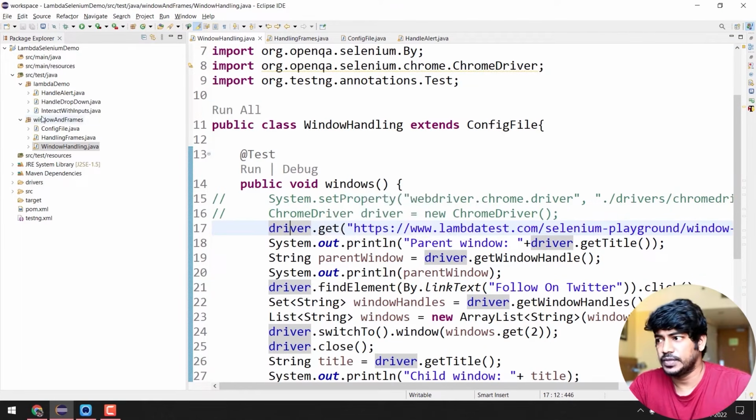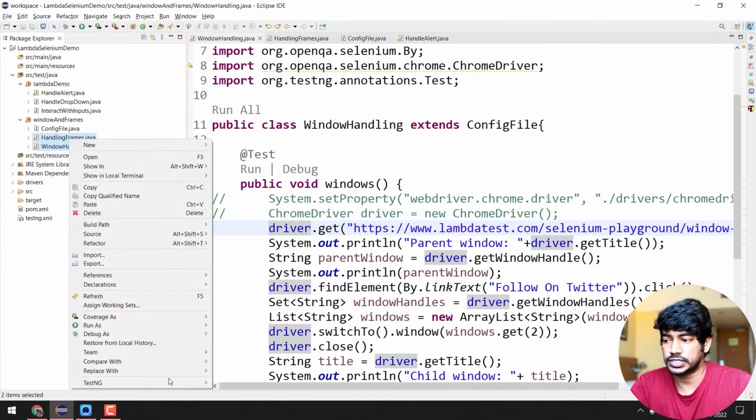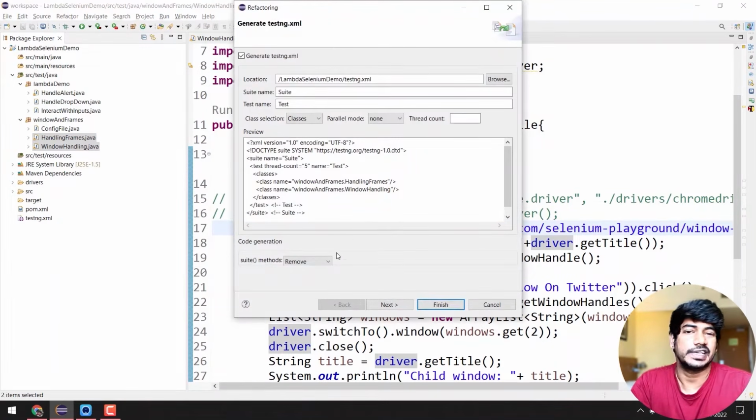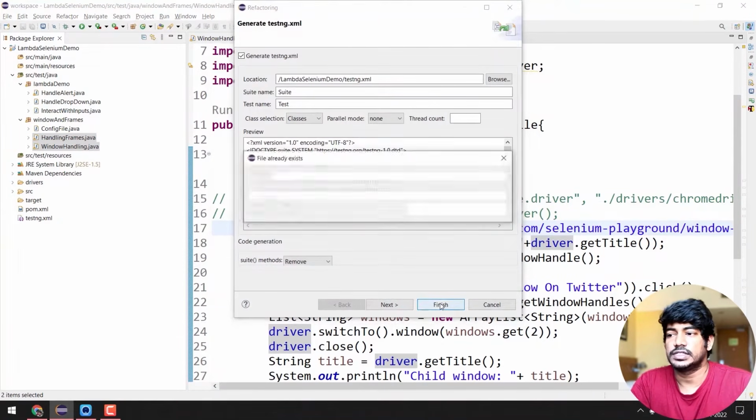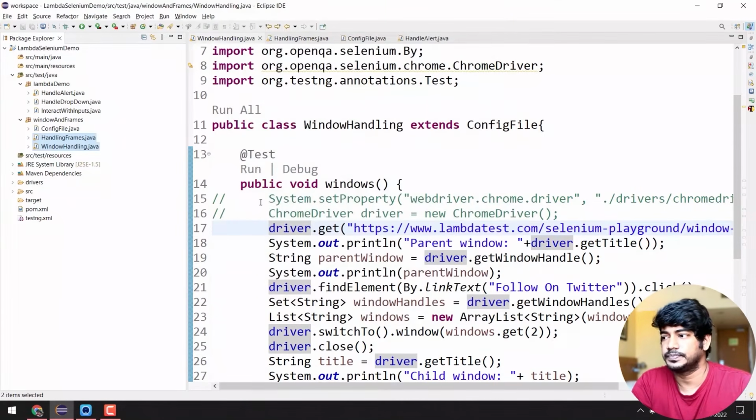Now I'm going to run both the files, so I'm just going to select both the files, and then go to TestNG and convert to TestNG. So we are basically trying to create an XML file. Then I will click on finish, and it says you already have a testng file. Do you want to overwrite it? Yeah, it's fine. So we'll just click on overwrite.